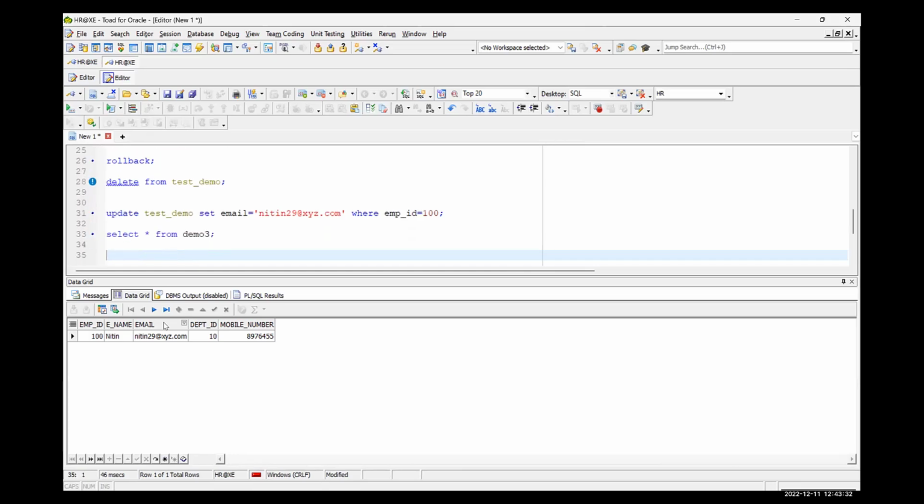Then we have the truncate command. The truncate command is used to truncate or delete the data. Truncate is nothing but a delete. Data is nothing but records. Truncate the data from a table or object.